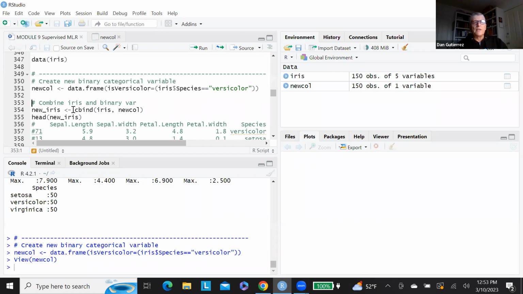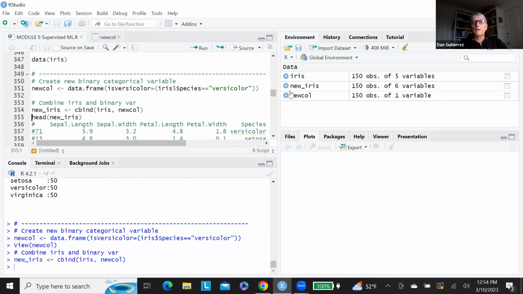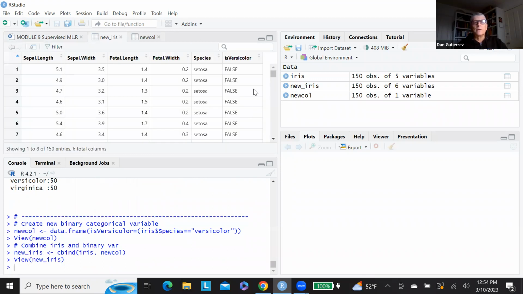And now I'm going to use a cbind to attach this new column onto iris. And I have new iris. Here's new iris. So see, here's the new binary categorical variable I just created. It's part of the data set now.